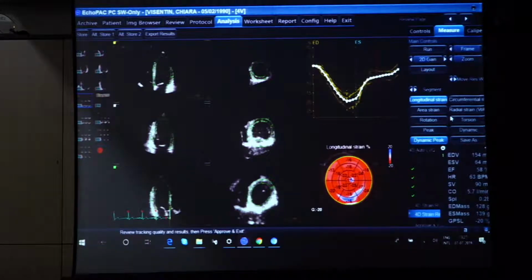This is for those who think that 3D echo is a waste of time. Imagine how many views and how many tracings you have to do to obtain all this information with conventional echocardiography, and probably we are not able to obtain them.